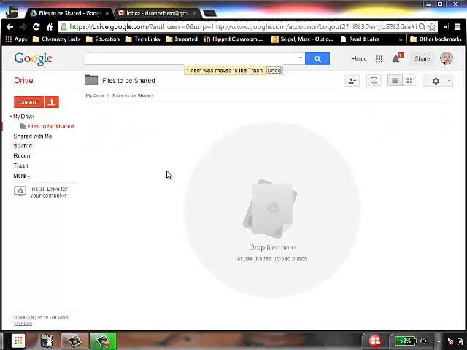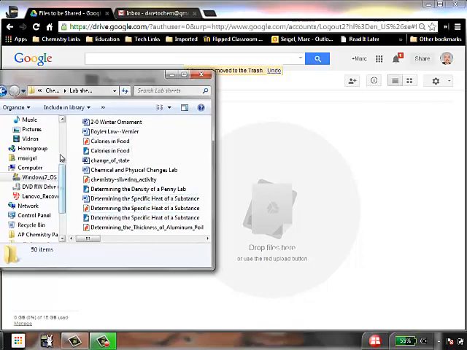So as you can see, it says drop files here, meaning I can actually open a folder and slide and drop them in here, or I can use the red upload button. So I'm actually going to open the folder. So now I have my folder open, and I don't want to upload everything because there's a lot of files in here that I just don't really want people to have.